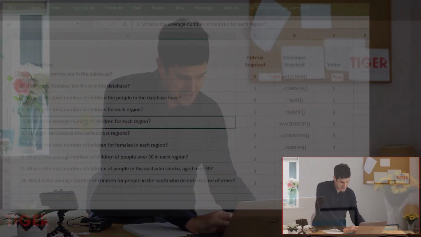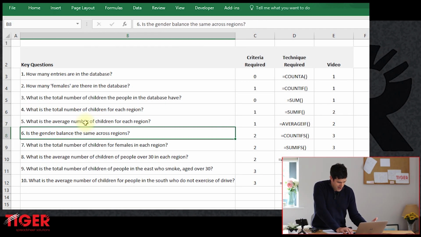Hopefully you feel you're getting to grips with Excel Database Formulae, and in this video we're going to move on to even more powerful formulae to allow us to get even more sophisticated analysis about our data set. So let's get straight into it, and you'll see we've done the first 5 questions, so fairly simple queries there. We've dealt with COUNTA, COUNTIF, the SUM formula, and then in the previous video SUMIF and AVERAGEIF.